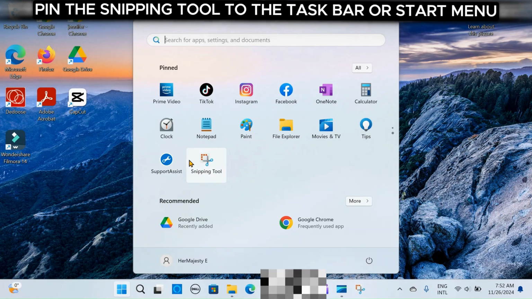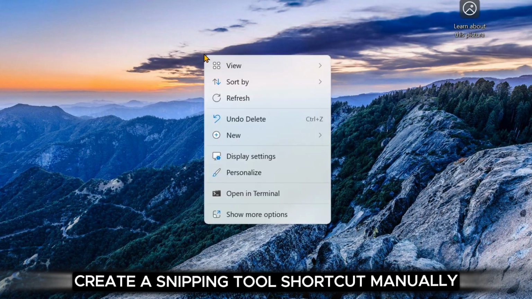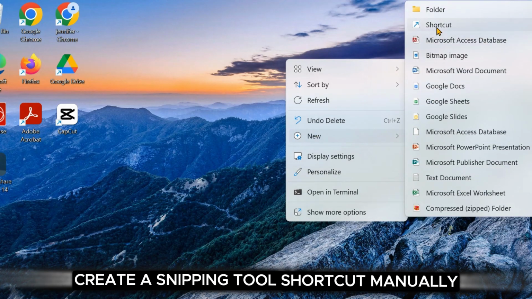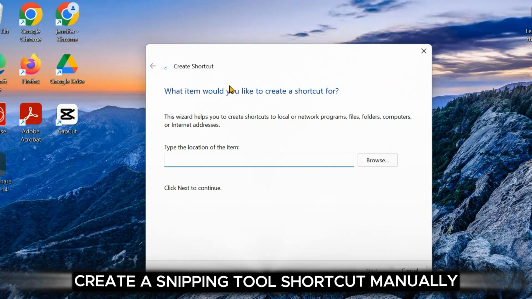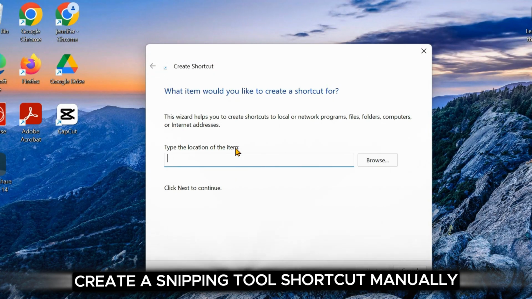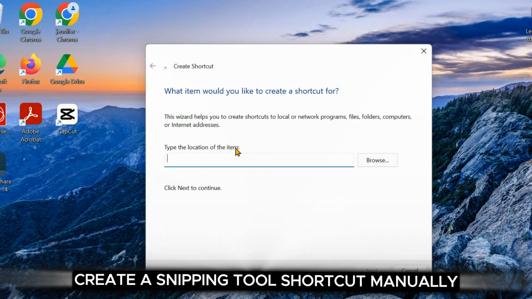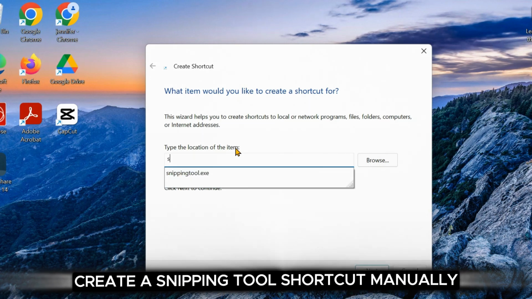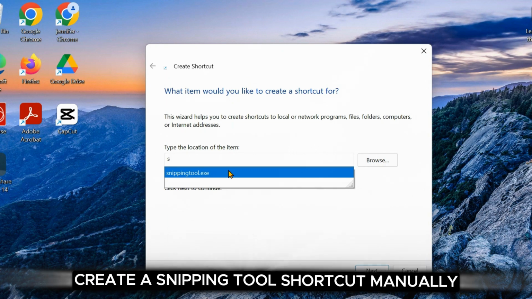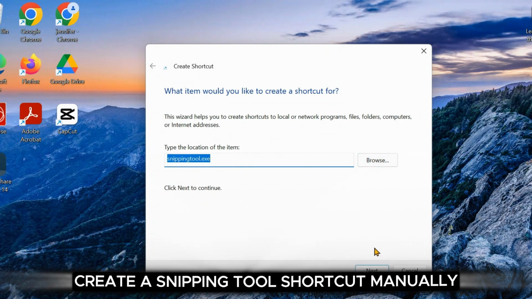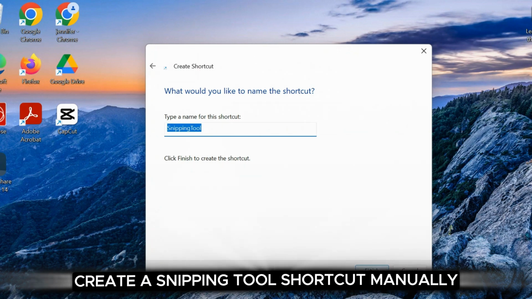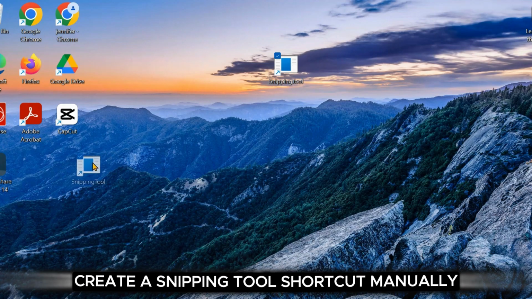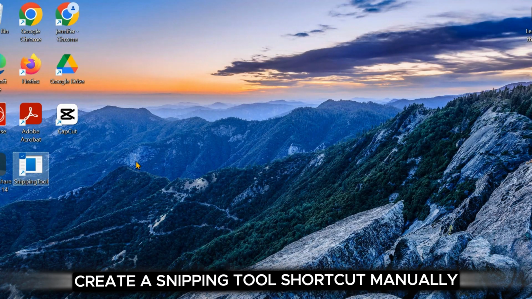Now to create a shortcut, on an empty space on your desktop, right-click and then press New, and then press Shortcut. Make sure to enter snippingtool.exe as the shortcut's location, and then follow the instructions of the Create Shortcut wizard to complete the process. Now the shortcut is saved on the desktop, you can easily click on it to launch the Snipping Tool at any time.